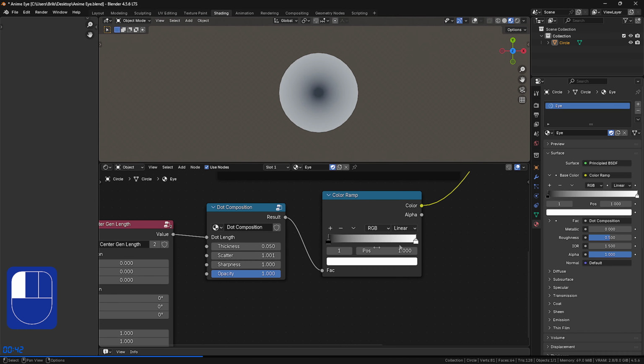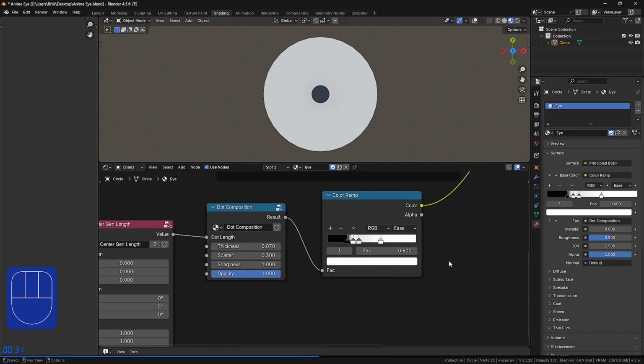We need to do that because the color ramp needs a wider gradient range to work with. Then finally, we can start tweaking the color ramp. Let me do that off screen, so you can just copy it if you want. Here you go. Pause it if you'd like to copy the exact color ramp settings.